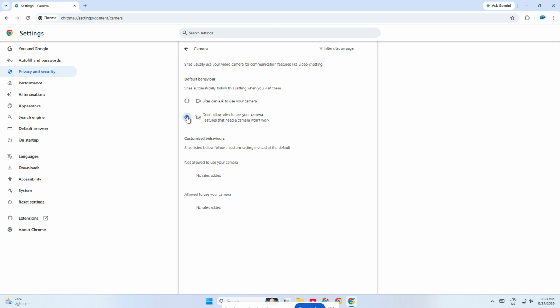And that's it. Now you know how to allow or block camera access in Google Chrome. It only takes a minute, but it gives you much better control over your privacy and your browser permissions.